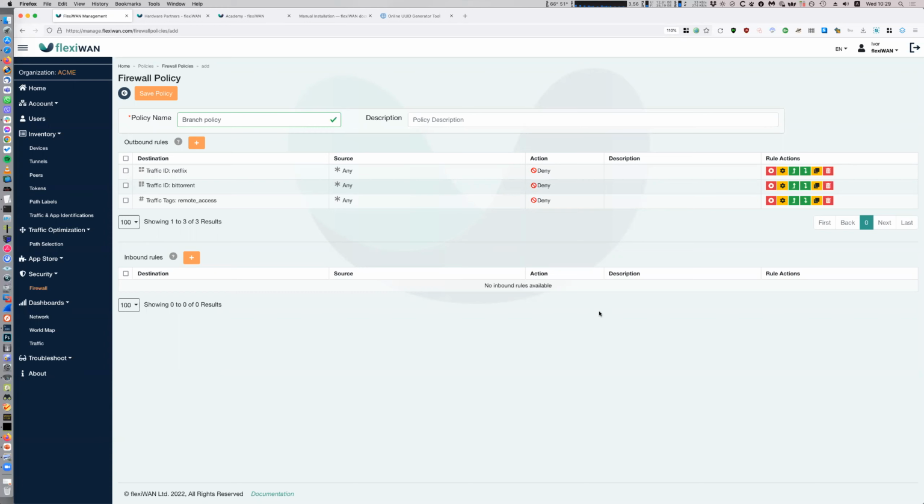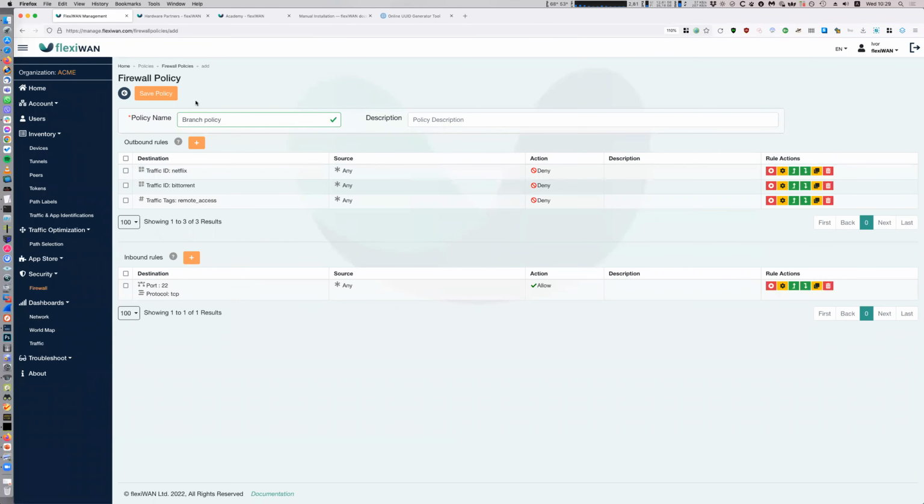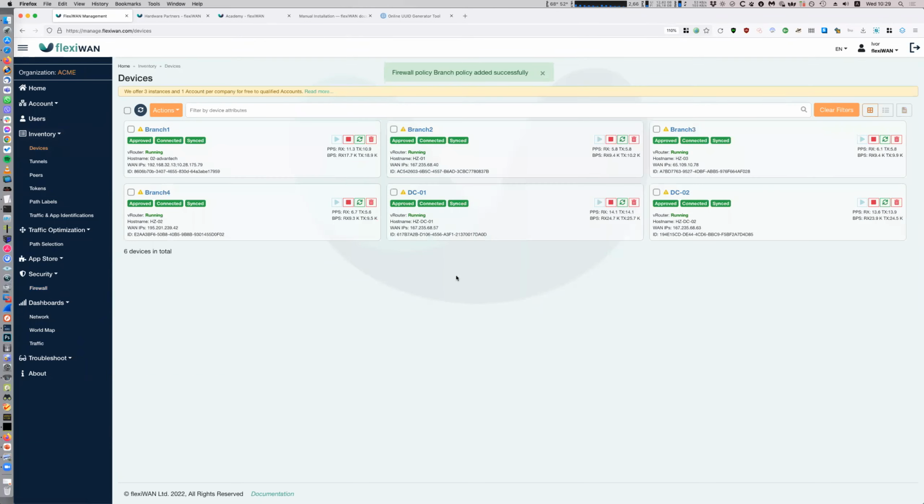In this case, this branch policy is blocking several types of traffic based on the traffic and app identification database. But let's allow something. I still want to be able to allow SSH. So I want to be able to at least access these branches' WAN IPs using SSH. And I'll click add. And we'll save the policy. Okay, so now we have the branch policy. The purpose of this is to show you how easy it is to define firewall rules on a large scale with flexiWAN.